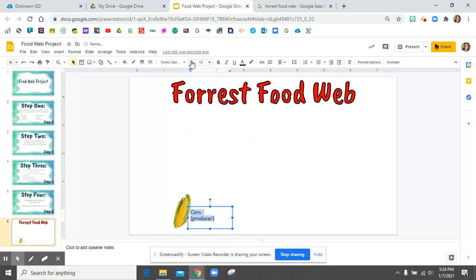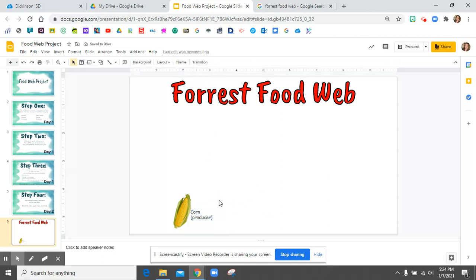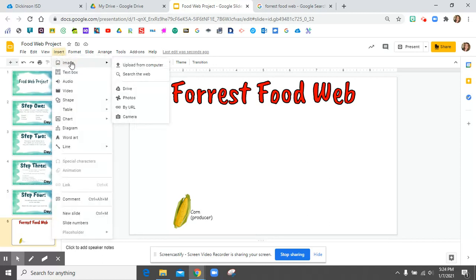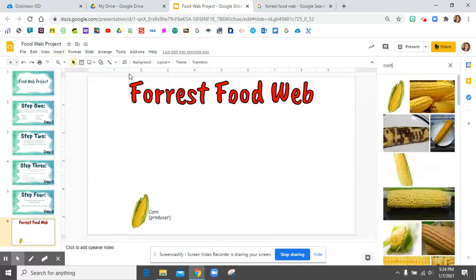Or you can make it bigger or smaller by using these plus signs. My other producer is a flower, so I'm going to do the same thing. I'm going to go to Insert, Image, hover over Image, and then go to Search the Web.